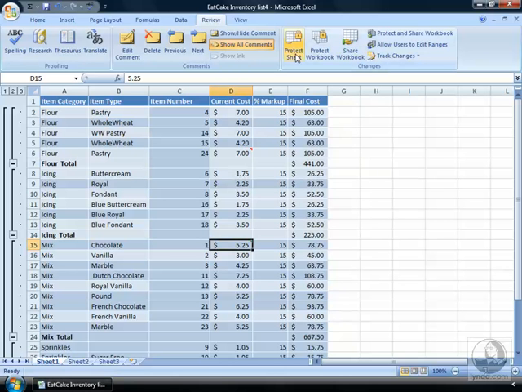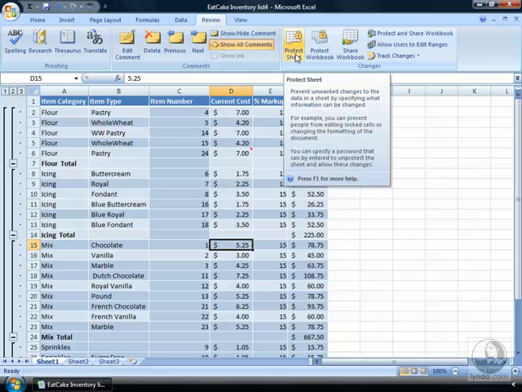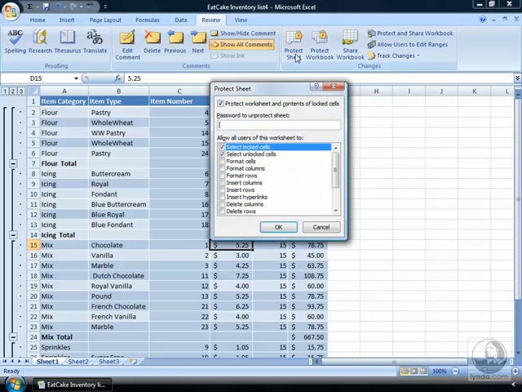files. If I click on Protect Sheet, I now have the ability to prevent unwanted changes to the data in the information. As I click on it, it asks me, what about the sheet would you like to protect? The default is to protect the worksheet and the contents of any locked cells that I have. The password used to unprotect the sheets is going to be Eat Cake.